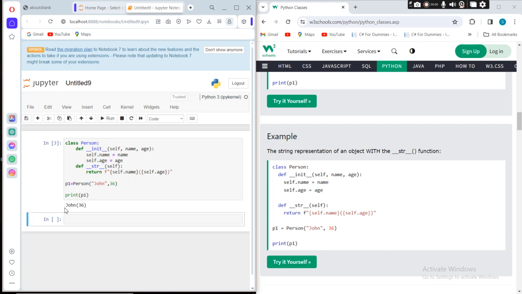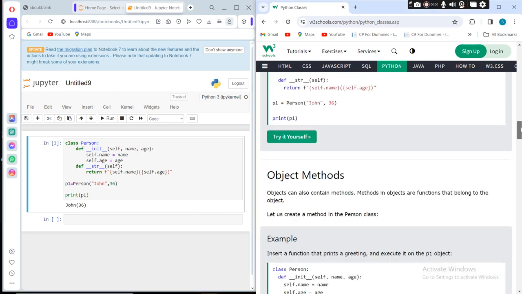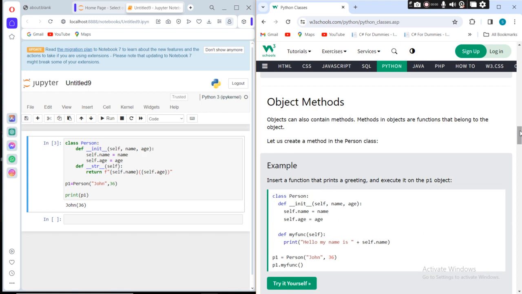So if now I run it, now John 36 will be printed. John and 36. If there is no __str__ functionality, then just an object representation is shown, but the whole object will be represented if the __str__ function is there.